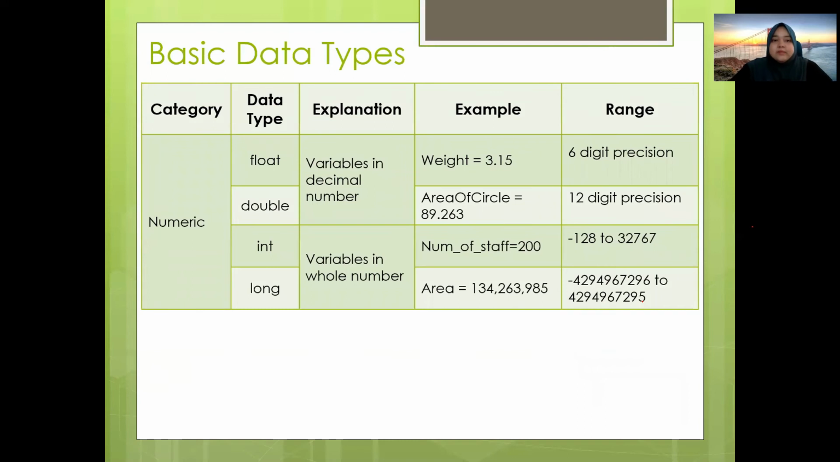Okay, next is the basic data type. Macam tadi kan kita, kalau kita nak buat variable, dia mesti ada name, identifier dan followed by the data type, right? So ini adalah jenis-jenis data type di dalam C++. Okay, first is category numeric. Bila sebut numeric ni, dia adalah nombor. Okay, so we have data type float, double, int dengan long. Selalunya kita akan gunakan tiga ni lah.